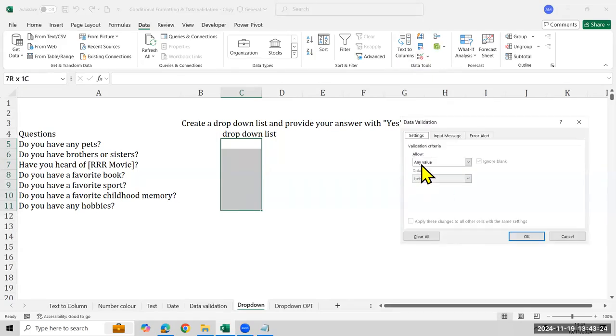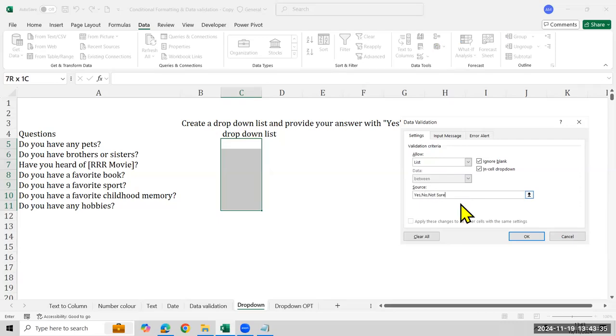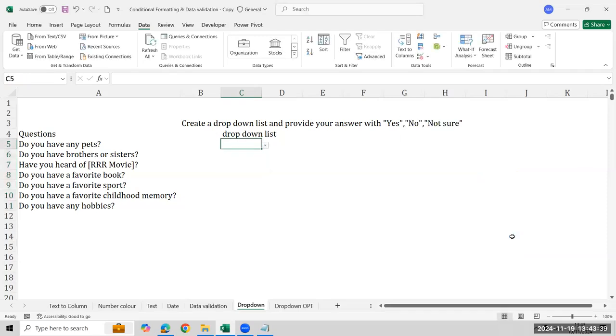Once you click on the data validation, here you should select the list. In this list, you need to type yes, comma, no, comma, not sure. That's it. You just need to type these three and click OK. Once you click, you will get it here. Can you see the data validation? So based on the conditions, you can write whatever you want. So can you guys try it?